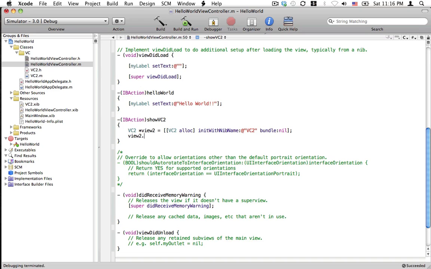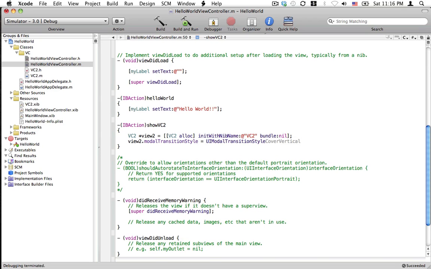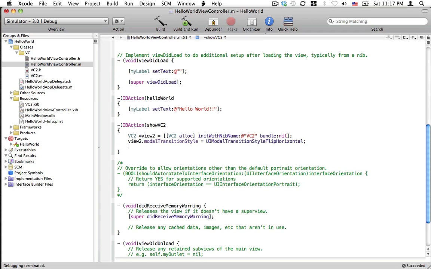And we're going to add a little effect to it to make it look cool. We're going to go view2.modalTransitionStyle equals UIModalTransitionStyle. I'm going to use FlipHorizontal. You can use any one of them. There's like 3 for modal view controllers like this. And then we're just going to tell ourselves, or the class we're in, to present the modal view controller view2, and we do want to animate it, so pass yes into that.